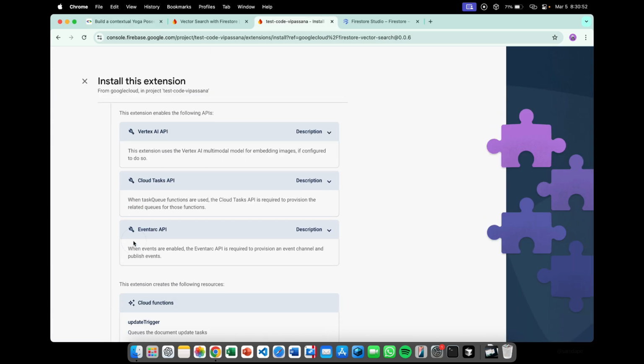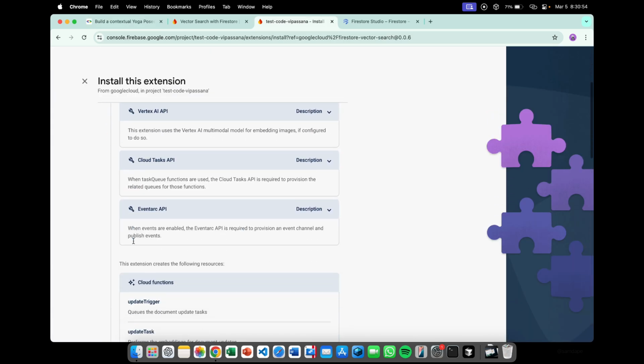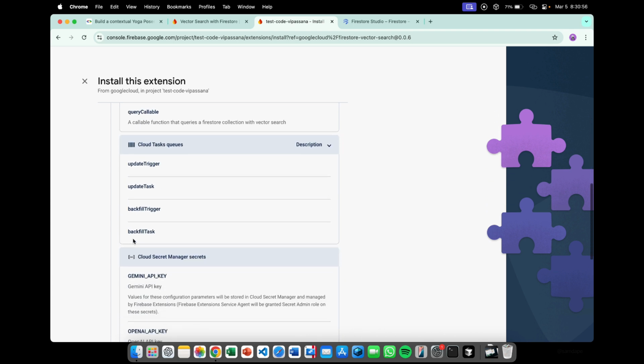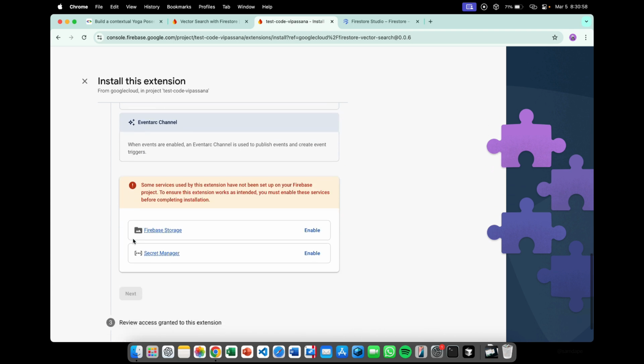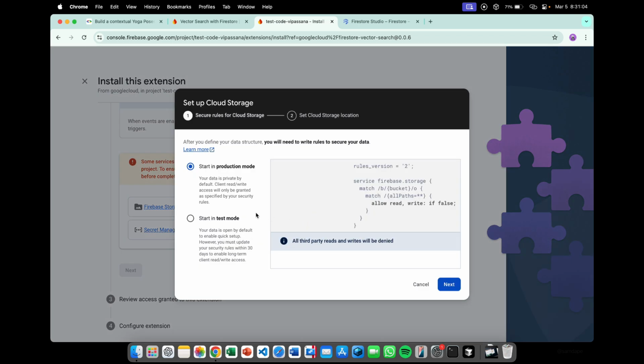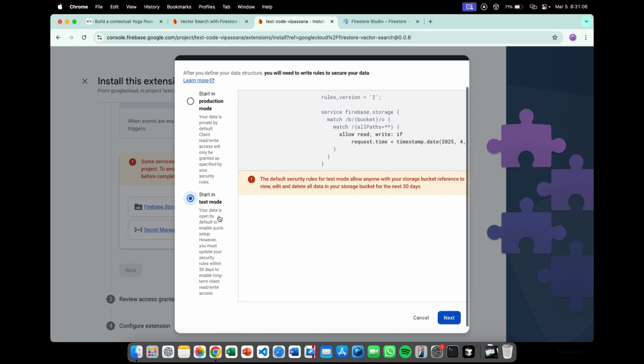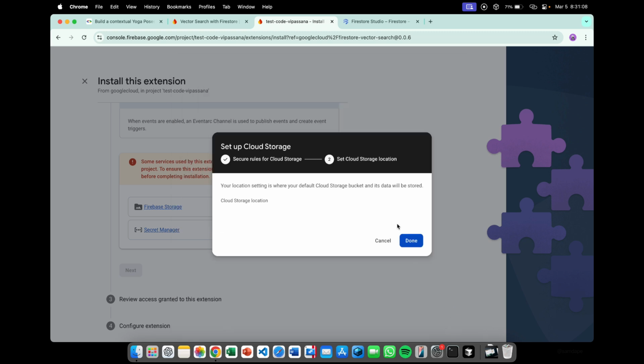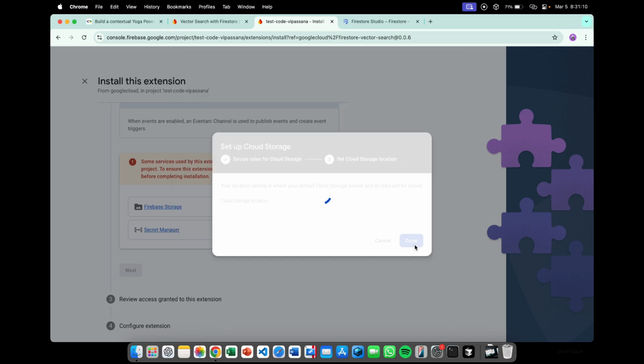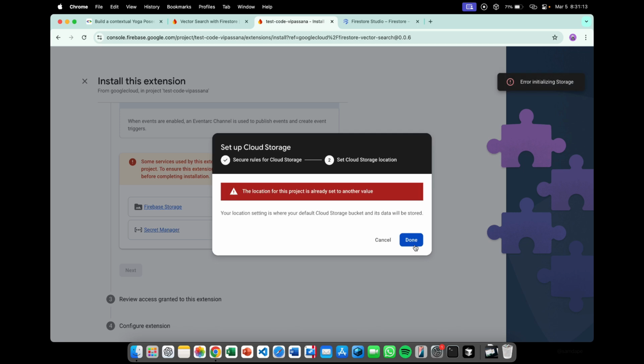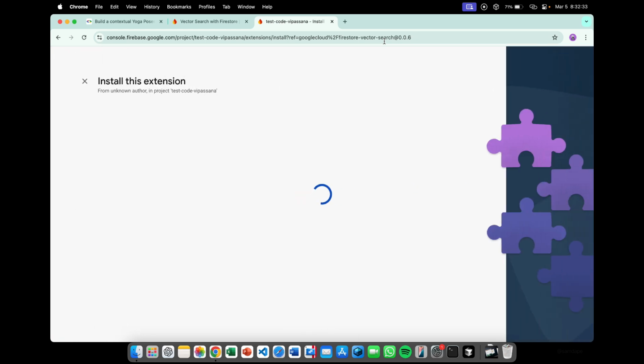This is the page we'll be greeted with. We can click on next. We can review the APIs enabled if needed. If there are some APIs that have not been enabled, we can click on enable and enable them. If you get any error of any kind, do remember to start them in test mode. Click on next, click on done. It will enable the API. If you get any error, simply reload the page. The error should be resolved. As you can see, I just refresh the page.